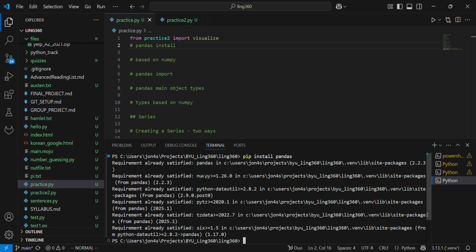So pandas depends upon NumPy, which is a numerical computing library for doing really fast math that Python can't do natively. So NumPy helps us with that. Pandas makes use of that as well, because it often uses a lot of numerical data.